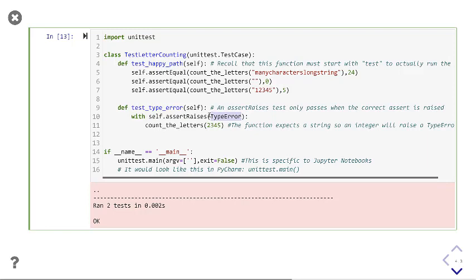You could have a value error, a type error, there's a whole host of different errors, divide by 0 error, those kind of things. But in this case, I want to ensure that a type error is raised when I do what's underneath it. So this is tabbed in, you can see. I want to ensure that if I call the function with 2345, it will raise a type error. And if it does, this test will pass. But if it does not raise the type error, this test will fail.